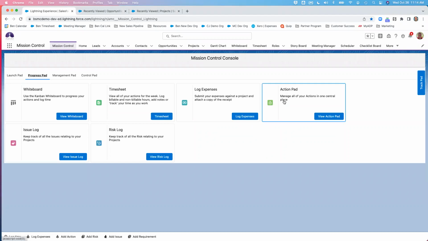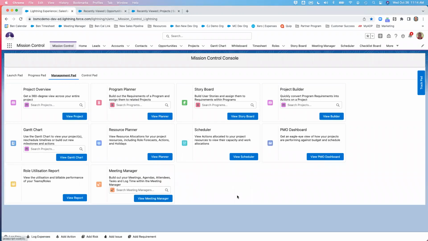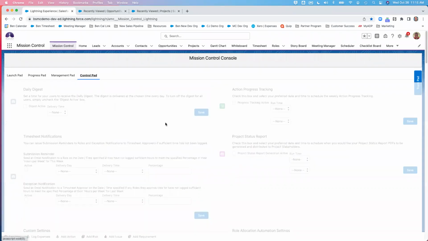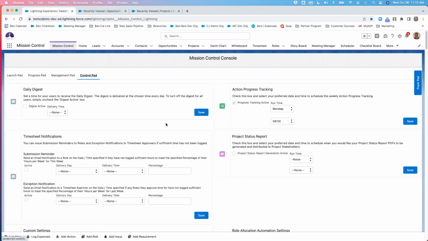So for example, if I were to go into the action pad, that would show me all of my actions across every project that I'm working on. Management pad, you're going to have access into some key reporting, things like the PMO dashboard, role utilization, plus some additional features. And then finally, you've got your control pad. Through here, this is going to be your administrator pad. You're going to be able to set up notifications. You'll be able to go through and make some updates or customizations to fit your organization's needs.